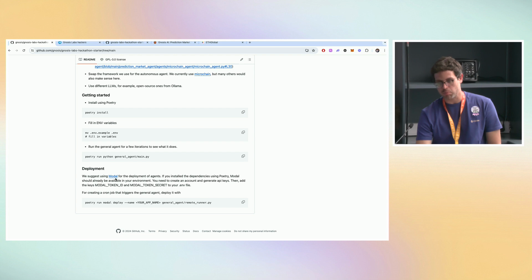I like this package Modal, which lets you deploy functions, not on-chain, but like a normal cloud offering. So that's very easy to get started. Yeah, and feel free to reach out if you have any trouble there. We'll be around. Thank you.